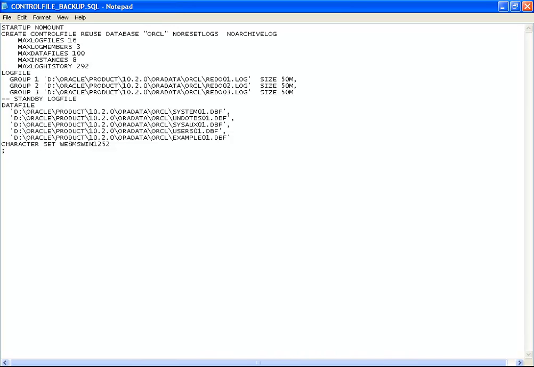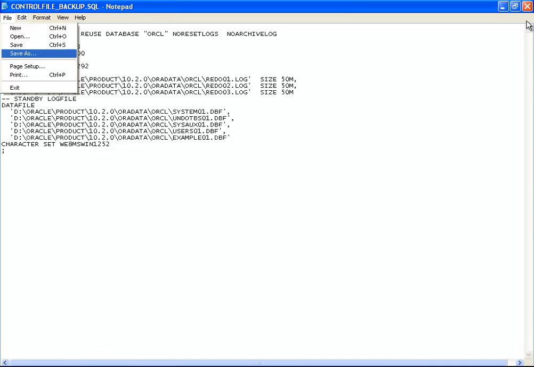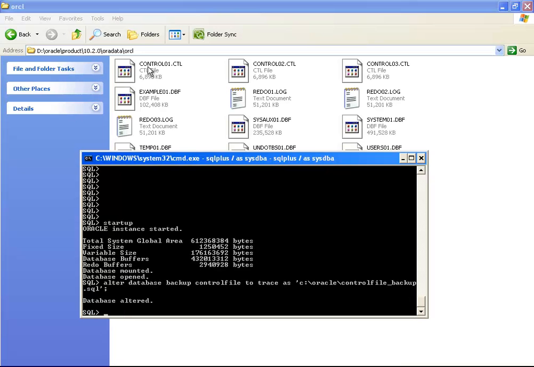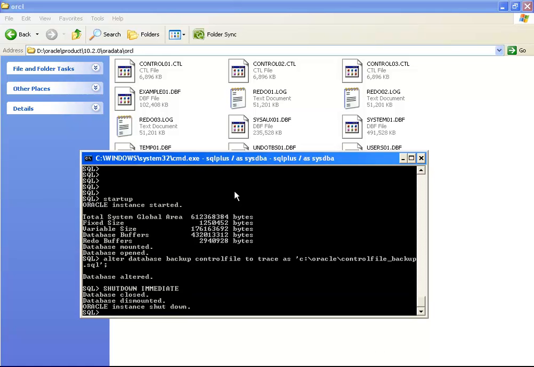So now let's go and delete all of our control files. But before that, save this. Now let's delete all of our control files. Before deleting control files, let's shut down the database immediate, and it should go well. Our database is shut down. Now let's delete the control files.